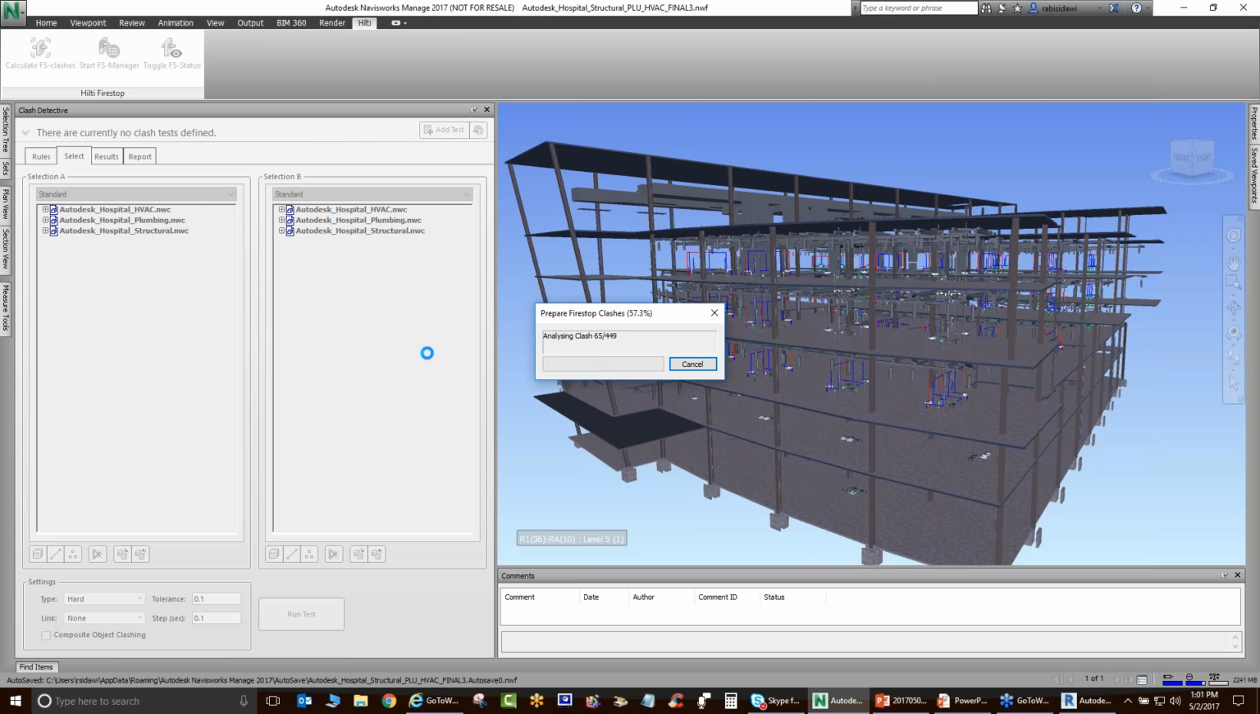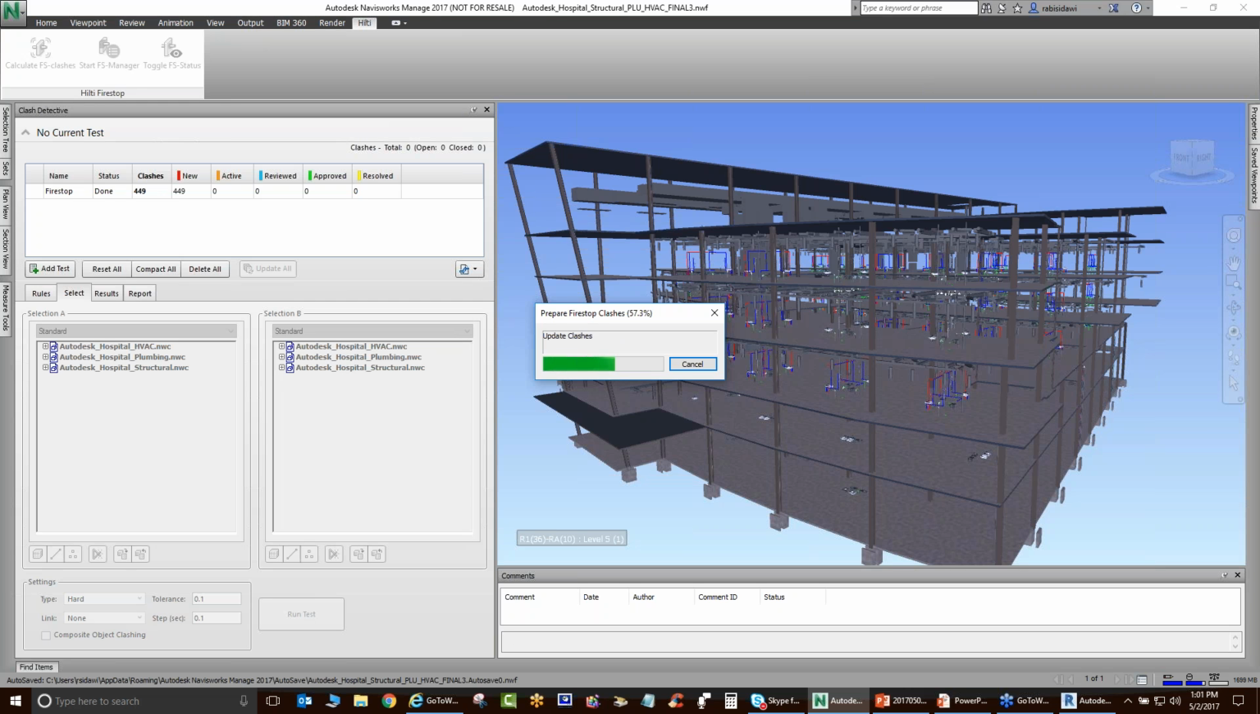It's moving pretty fast. Okay, so Navisworks has identified 449 penetrations, and it's going to quickly go through them and list them on the left-hand side in the Navisworks clash detection. This is the tough part. Let the computer do the hard work, and we'll simply collect the results and then apply the Firestop solutions for this.